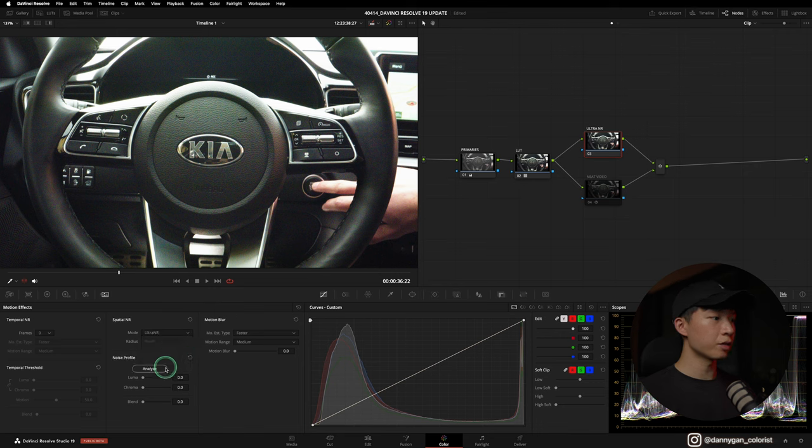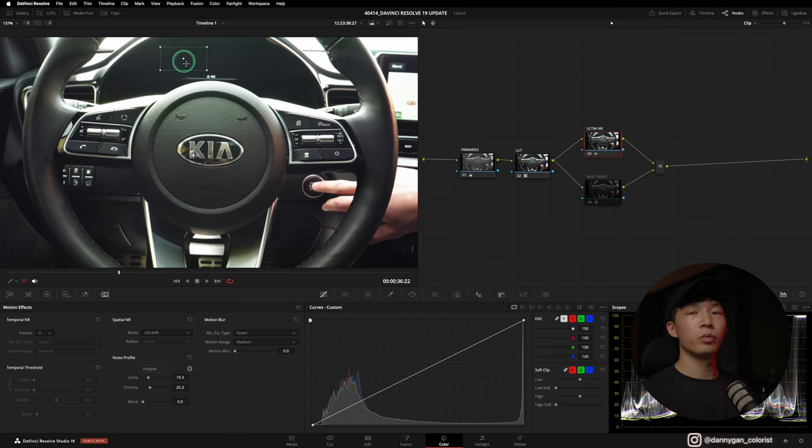For noise profile, you get the option to analyze the clip to see what kind of spots you want to use to get the noise information. You just have to click on analyze, and this square will appear over here. You can adjust the square to locate where you want Resolve to detect the noise reduction, and depending on where you move this square, it will detect different information.